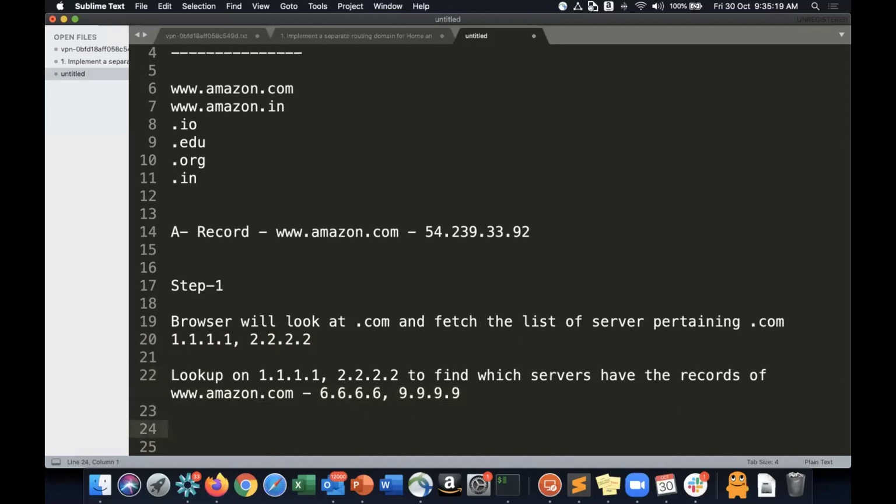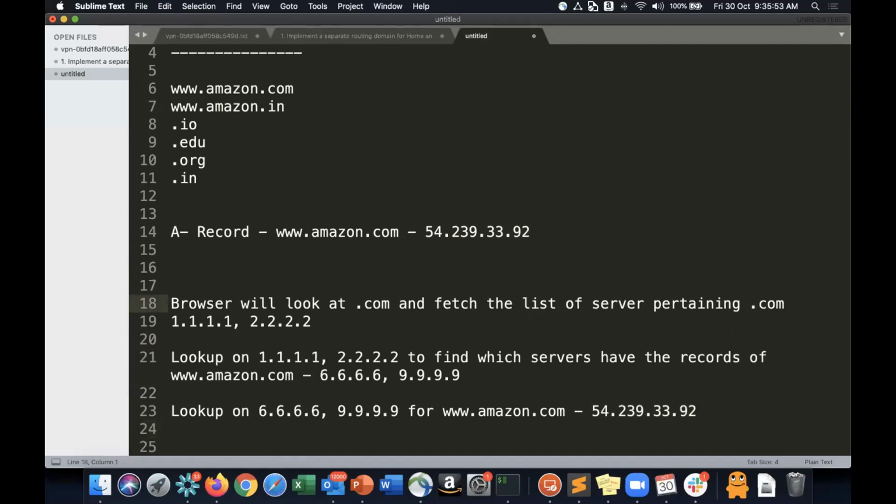So then it will go look up on 6.6.6.6, comma 9.9.9.9 for www.amazon.com. Okay, now what will this return? This will return your actual IP address where amazon.com is hosted. Okay, so that's how a fundamental DNS resolution happens.